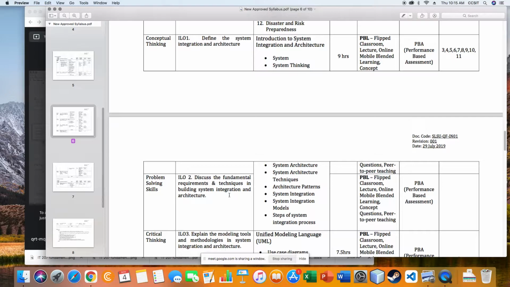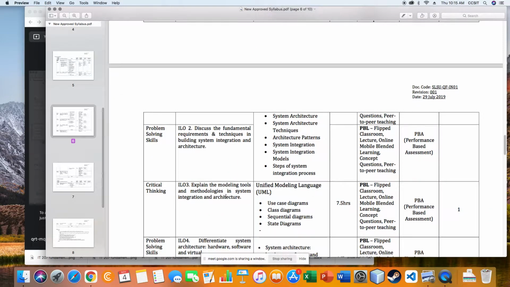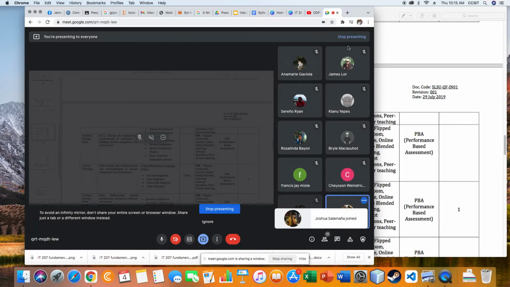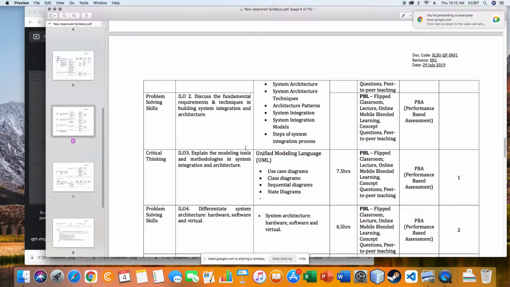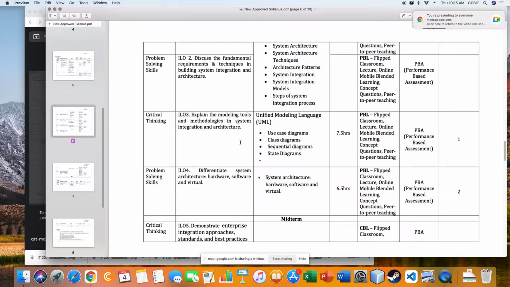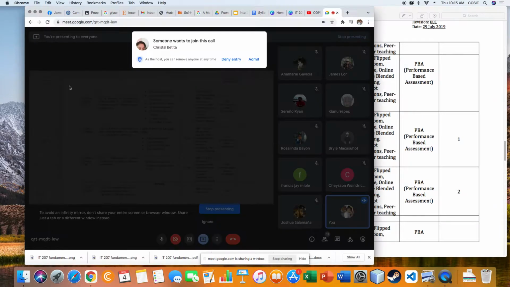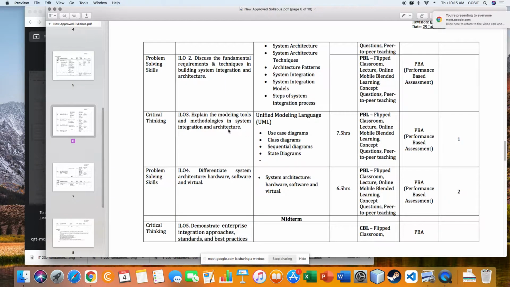So now, obviously ang atong ILO 1 and 2 is more on theory lang. So more on mga definition, mga meaning, and so on and so forth. So ang atong murag mag-execute jud ta kanang maghimo jud ta is diri na ta sa atong ILO 3. So ang atong ILO 3 is explain. So we have to explain the modeling tools and methodologies in system integration and architecture.